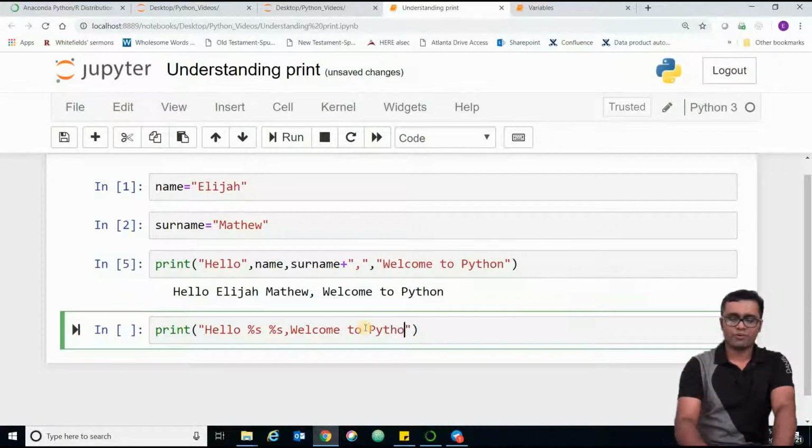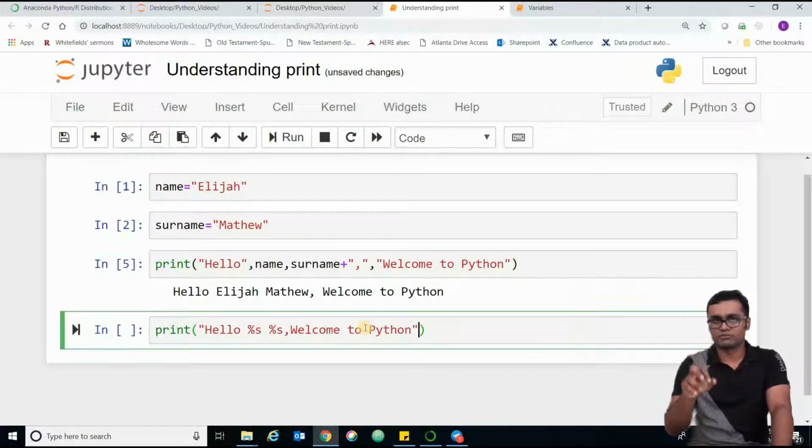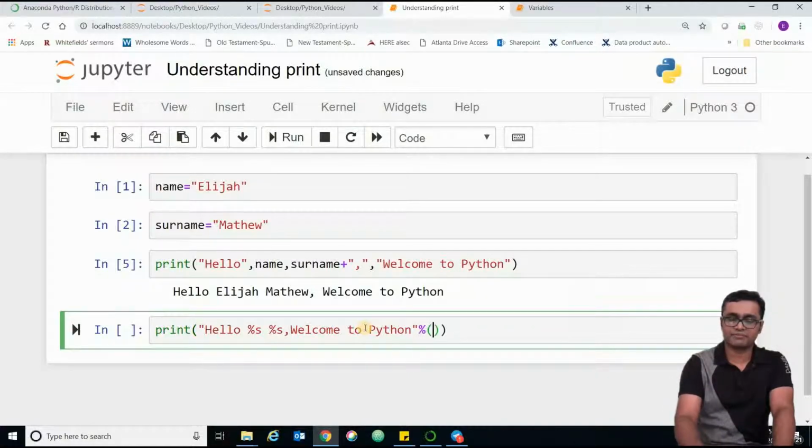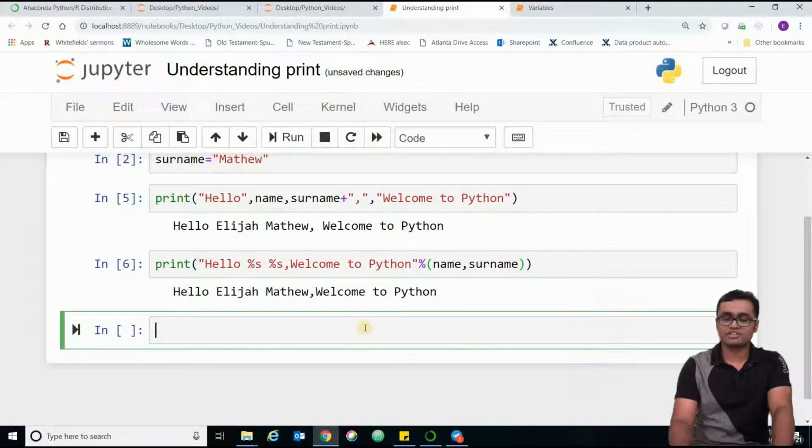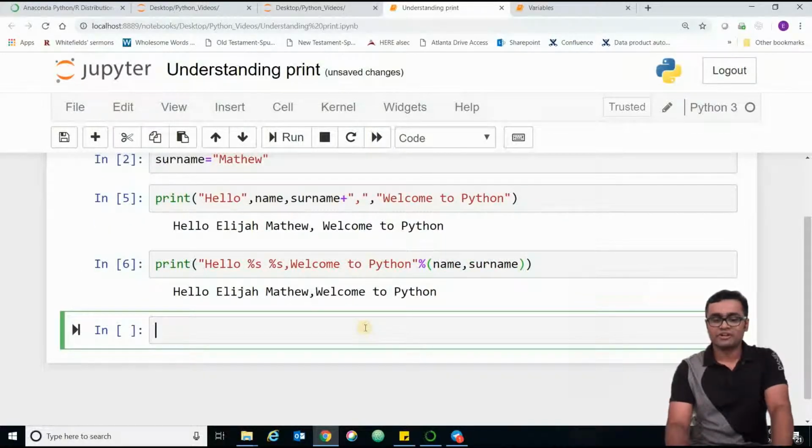So what does it mean? Wherever there's a %s, I want to insert a string. So at the end of the string, when the string is over with the double quote, I'm going to put a % out there, and in the brackets I'm going to say, comma, what I want to put there, name, comma, surname. Whatever the name and the surname are, I'll just insert that, right? So if I run this, hello Elijah Matthew, welcome to Python. Are you able to understand that?